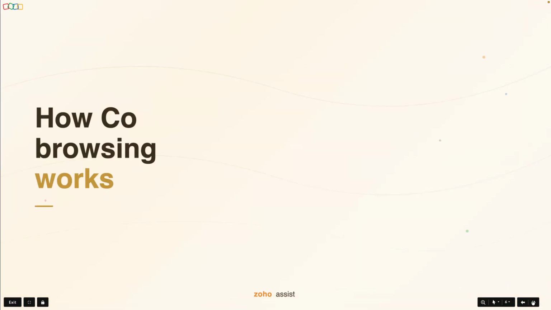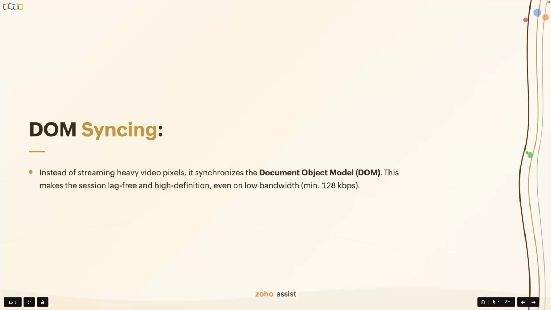Now let's go a little deeper into the technical architecture behind co-browsing. The first one we have is DOM syncing. So let's talk about DOM syncing, which is the core technology behind co-browsing. DOM stands for Document Object Model, and in simple terms, it represents the structure of a web page, including elements like buttons, forms, text, and menus.